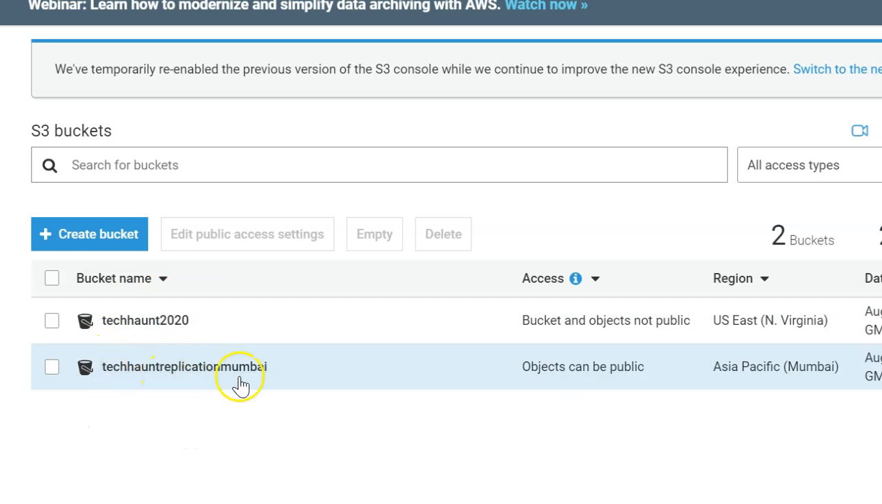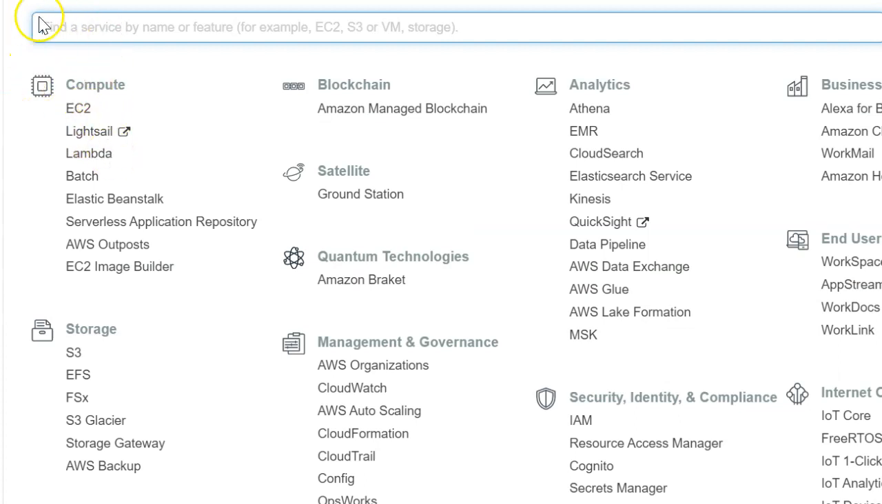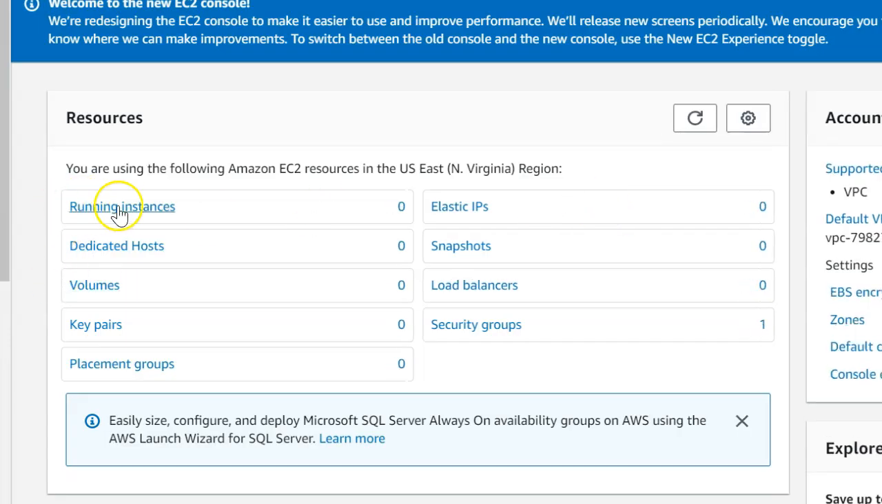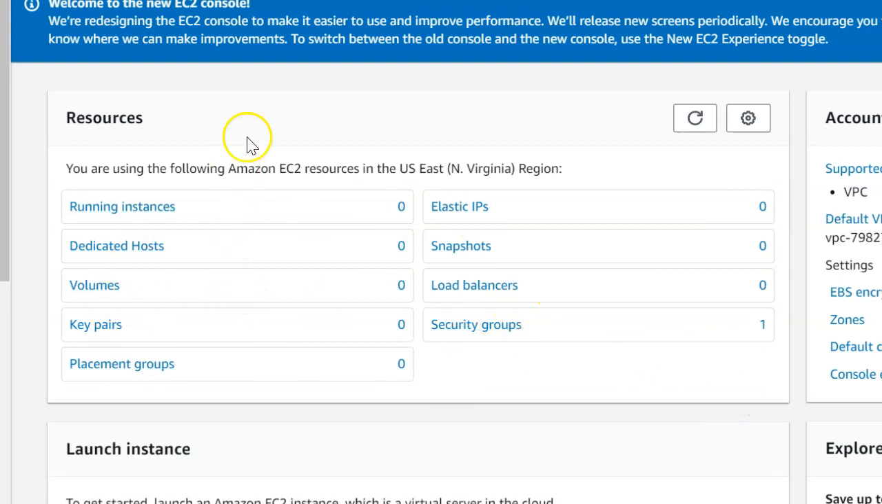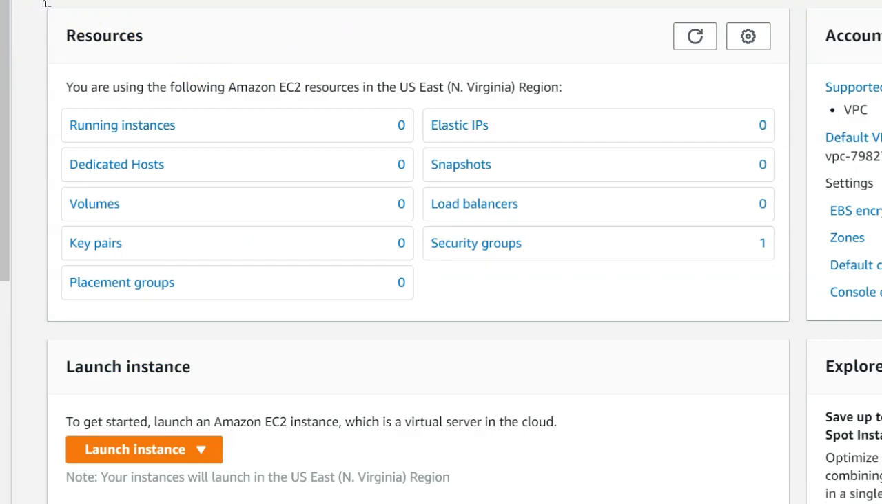Now we have created the buckets, and we have already created a role. Now our task is to create the EC2 instance. You need to go to Services, go to Compute, and then hit the EC2 button here. That's going to open the console for EC2. You can see here, I don't have any running instances, 0 dedicated hosts, everything is 0. I have only one security group, which is the default. If you are accessing the EC2 console for the first time, your window should look exactly the same as my console.